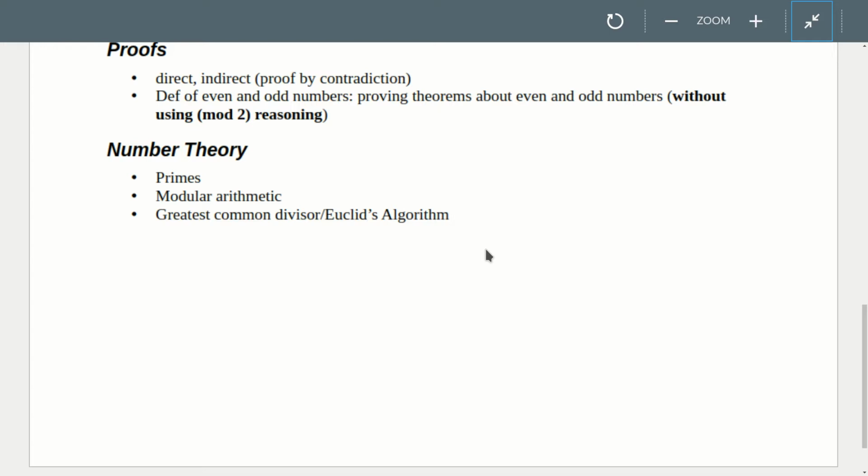All right, so let's just go backwards. So proofs, direct and indirect proofs. Indirect proofs are proofs by contradiction. So you should be able to do either of those. And in particular, proofs about even and odd numbers. So proving theorems about even and odd numbers.